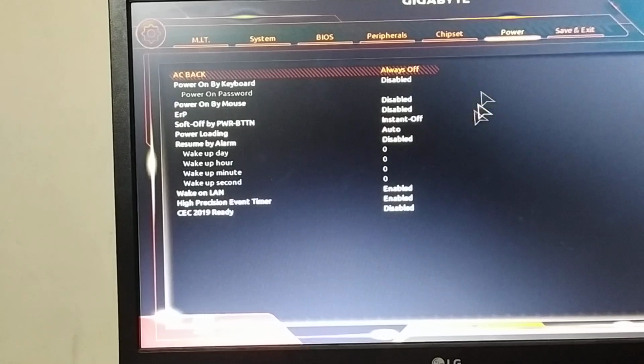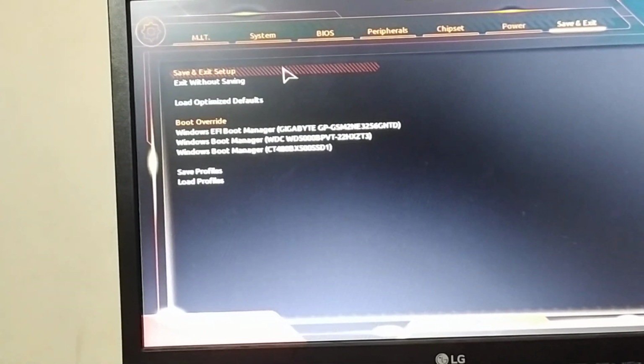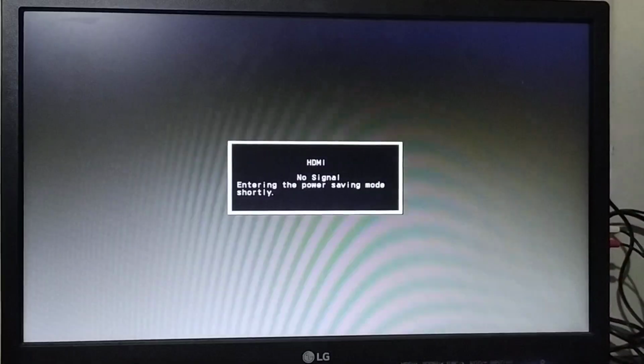Your power back, and click on save and exit setup. Yes. The PC will reboot with changes.